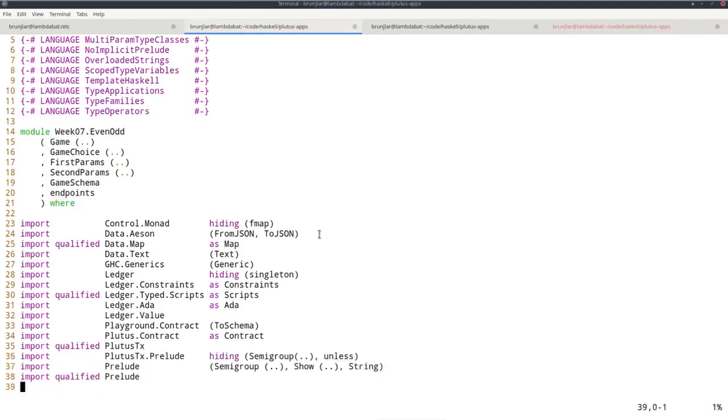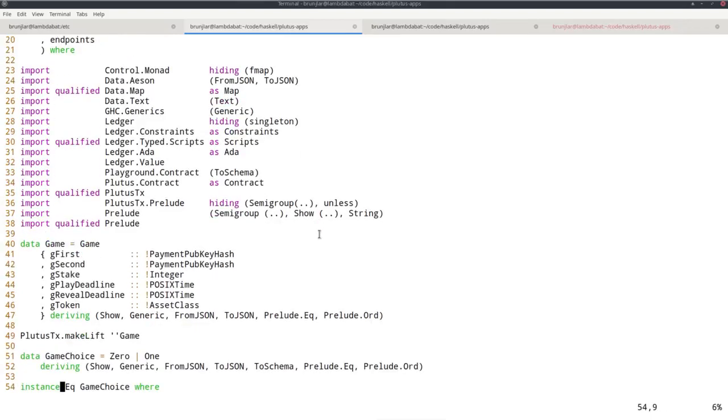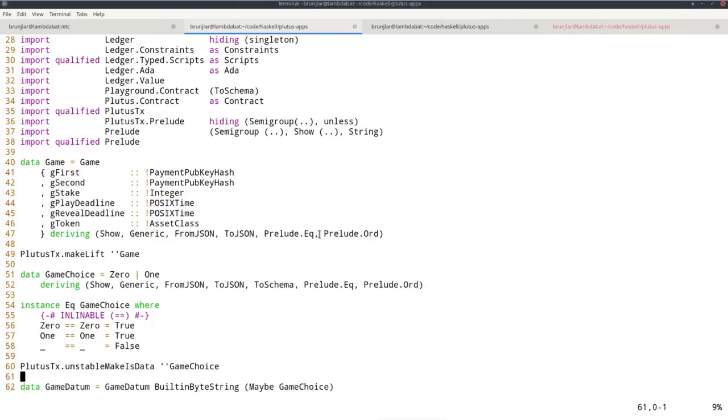And I called the first and second player First and Second instead of Alice and Bob here. So the data type Game is used as a parameter for the contract. So gFirst and gSecond are the two players identified by their public key hashes. gStake is an integer that denotes the number of Lovelace that are to be used as stake in the game by each player. And then there are two deadlines, play deadline and reveal deadline.